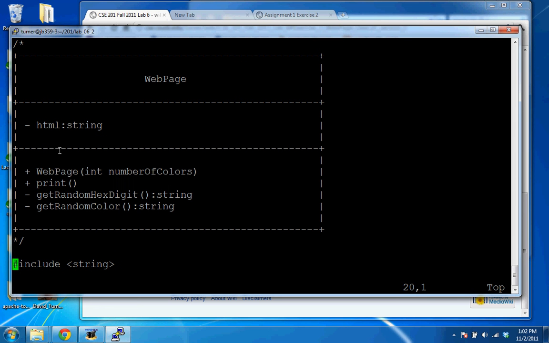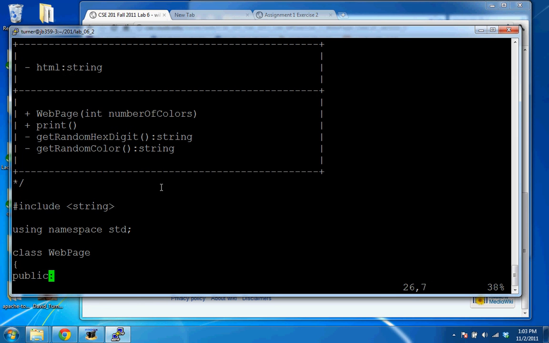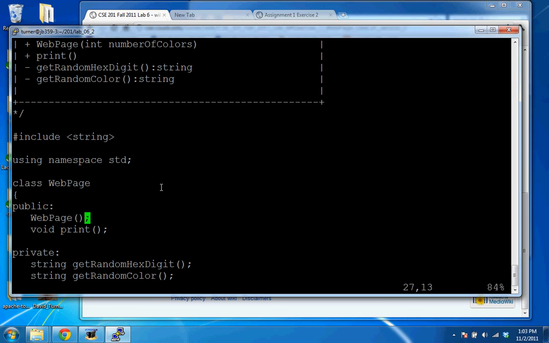So now we see an example of a member variable. What happens is when we create an instance of web page, we're going to pass in a number and say that's how many random colors I want in this web page. And inside the constructor, it will call getRandomColor this many times and construct this string internally. And then when print is called, we just simply print the string. This is going to be pretty easy to do, so let's just do that.